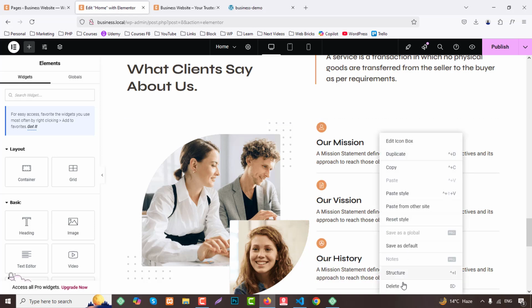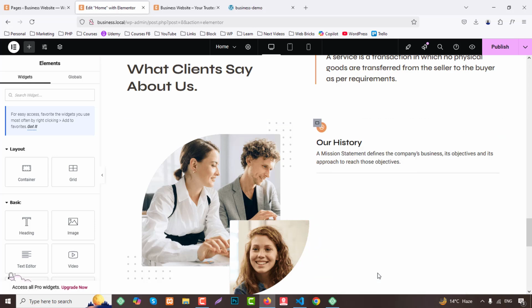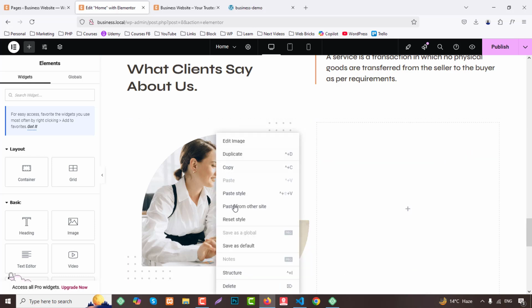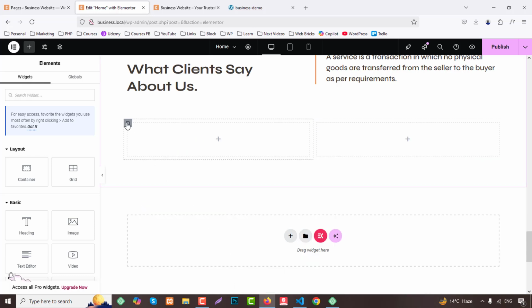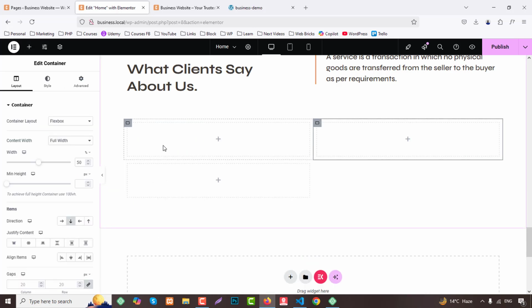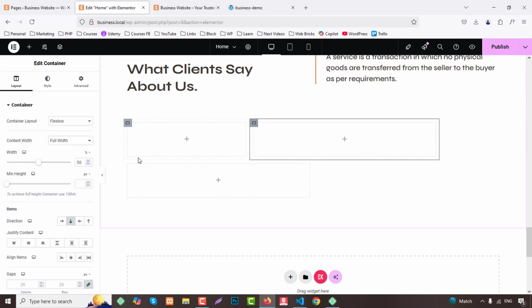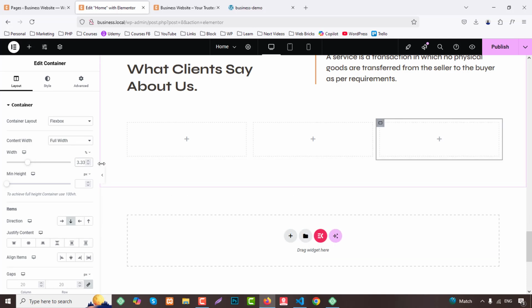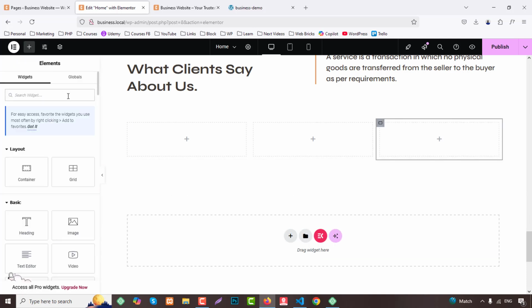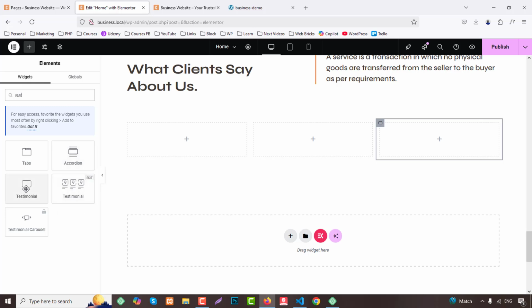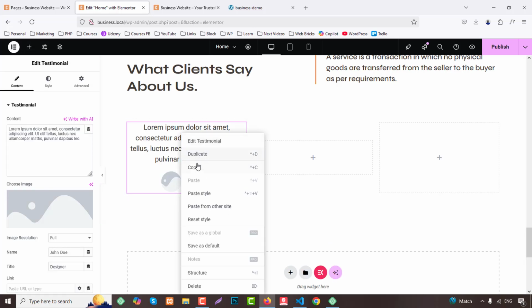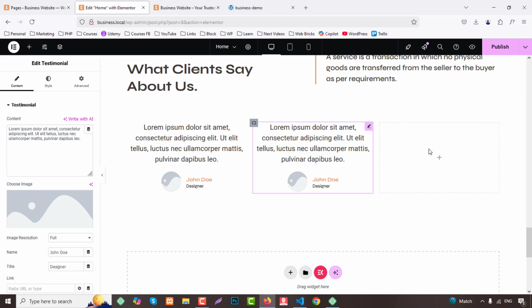Okay, remove this, remove this, remove this, and remove this part and duplicate. And here we can search for 33.33. Click here and click here. So search for testimonials, this one. So copy from here and paste.